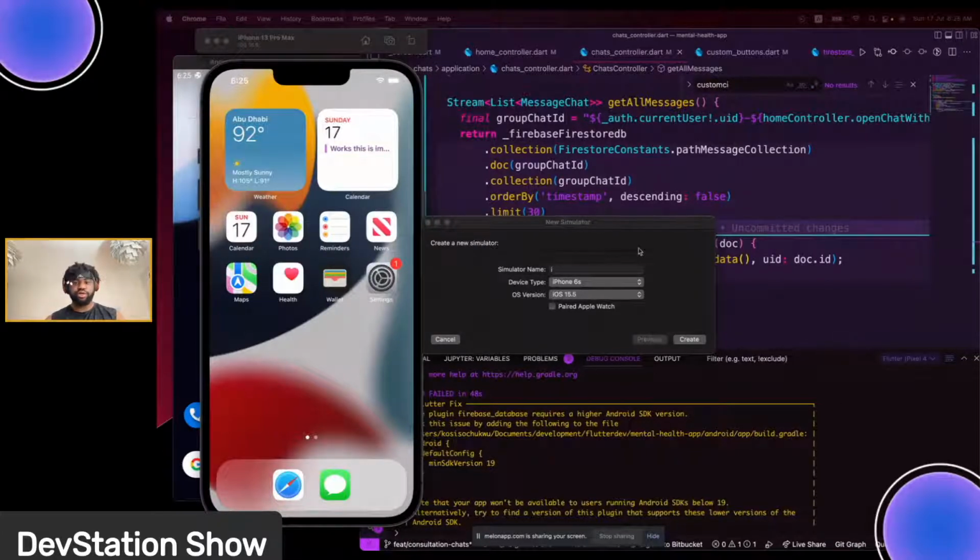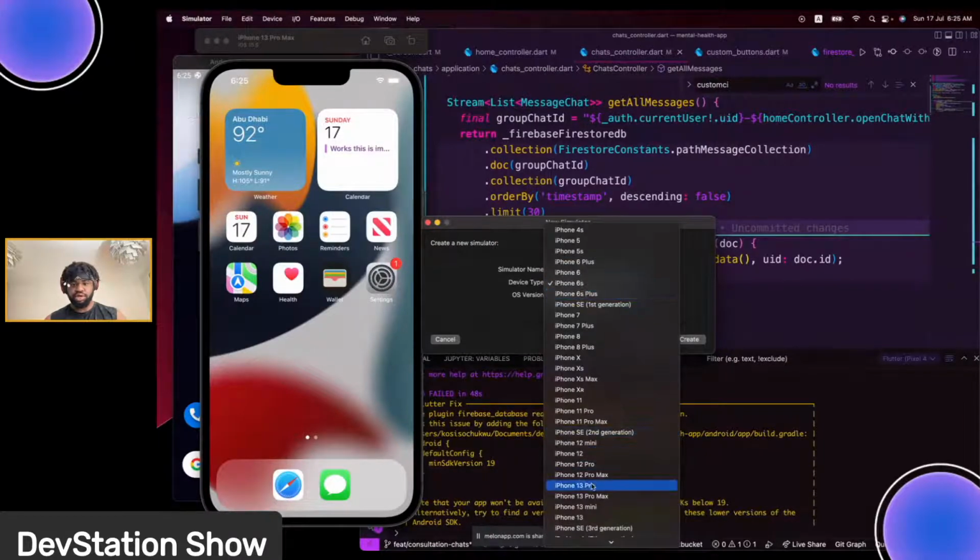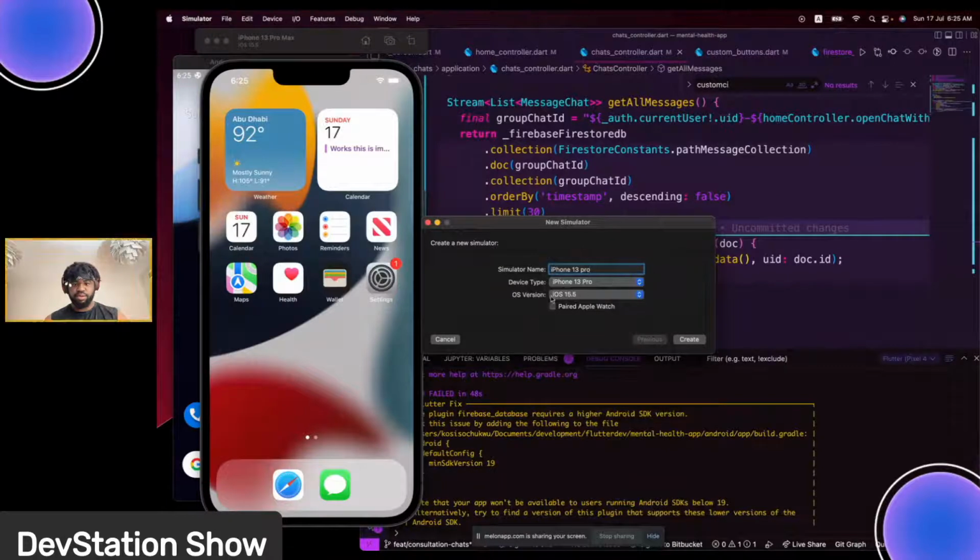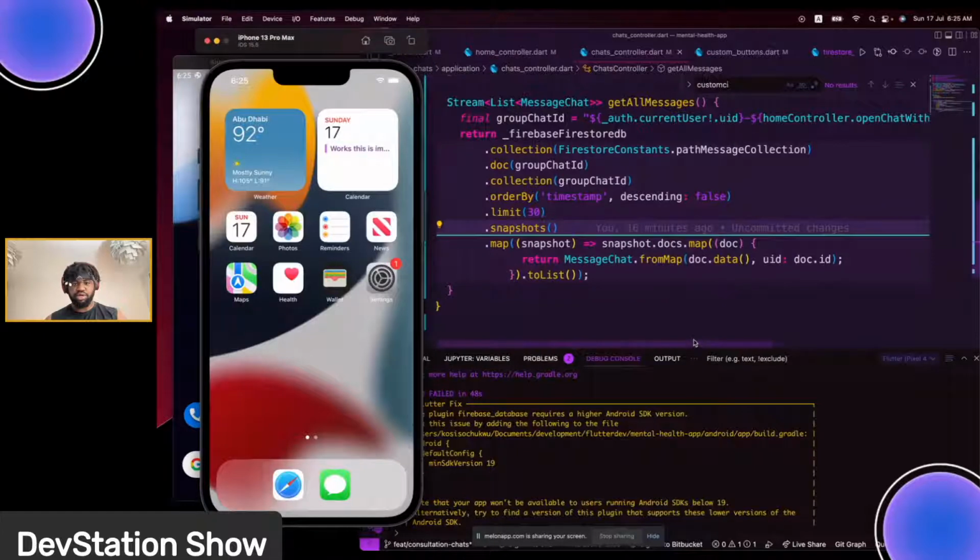Let's go back to over here, create a new simulator. Let's try this in a new simulator and see if we're still going to have the same issue. This will be iPhone 13, just iPhone 13 Pro, and not the Pro Max. And just say iPhone 13 Pro, and go ahead and create that.